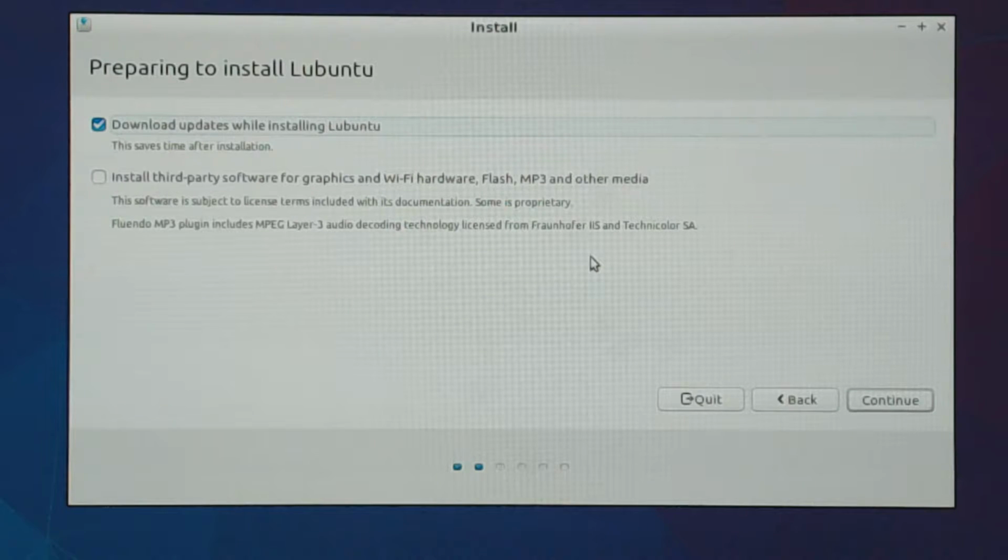Now, over here, the second box says install third-party software for graphics and Wi-Fi hardware, Flash, MP3, and other media. On a typical install, I'm going to want to check that box, because it enables the system to work well with any proprietary drivers, with Flash, with playing music, other things that in 2016 we tend to utilize a computer for. However, this is a secure operating system, so I want to discourage any use of any external media. I'm not going to install this.